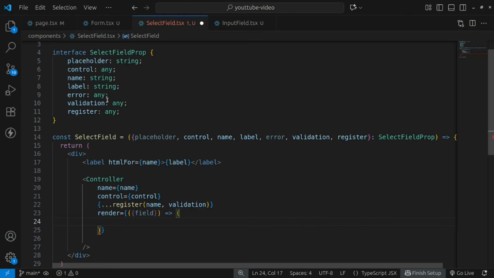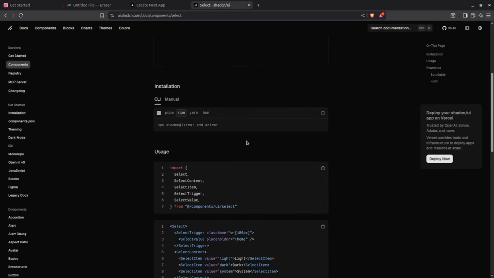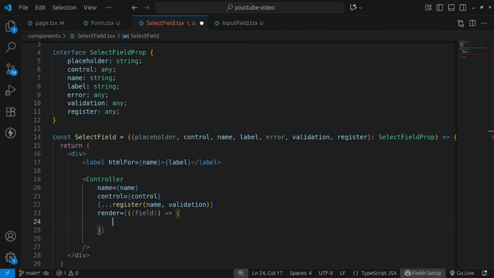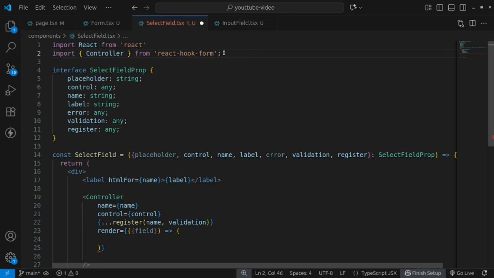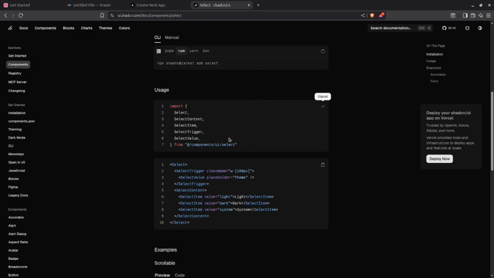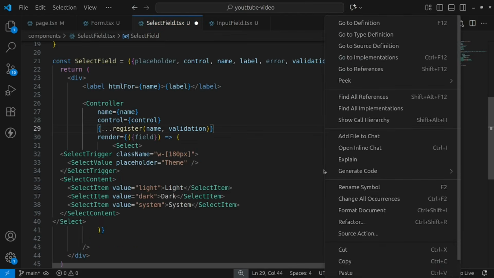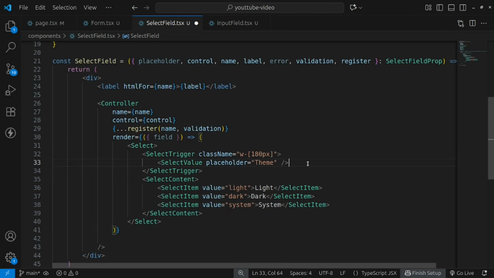And now let us go back to our Shadcn UI select implementation. So let us copy this import, come back, and paste the import right here. And again, let us copy this and paste it right here. So format document, and now let us set the placeholder. It would be the placeholder that we pass to this component, placeholder. And let's say I want light, dark, and system.